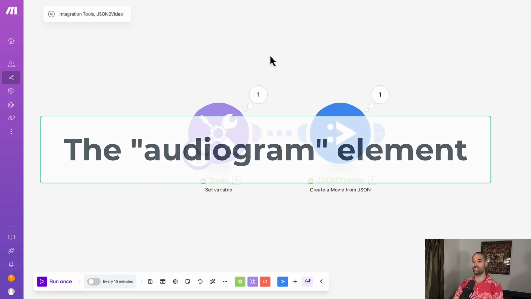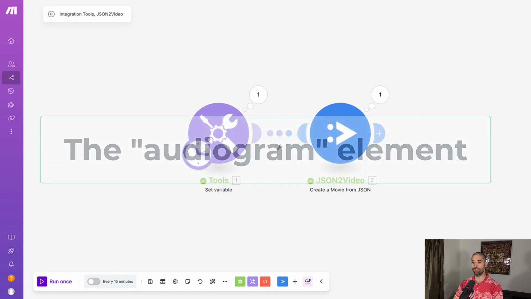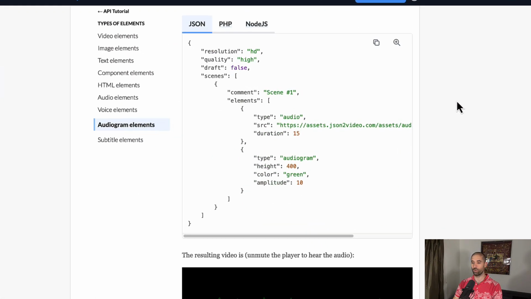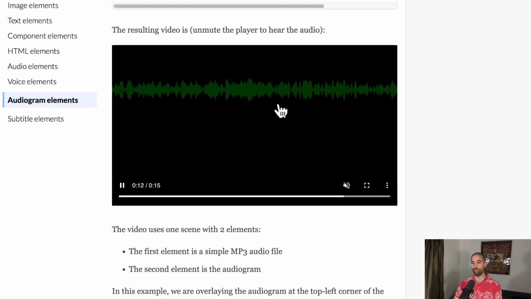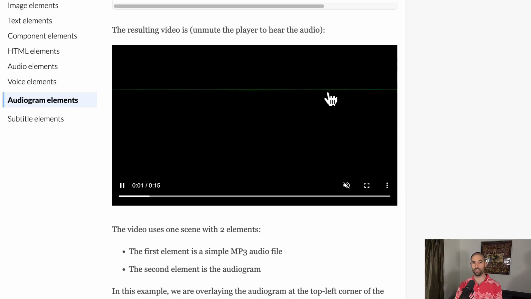The next element is the audiogram element, which, believe it or not, I was not able to get working. This is what the audiogram element looks like, though. It's pretty cool. I guess you have to play some audio in the background, and then it'll animate this waveform according to the amplitude of the waves in the audio.